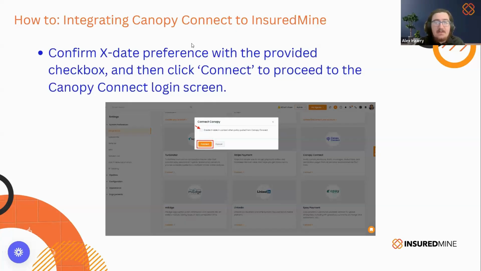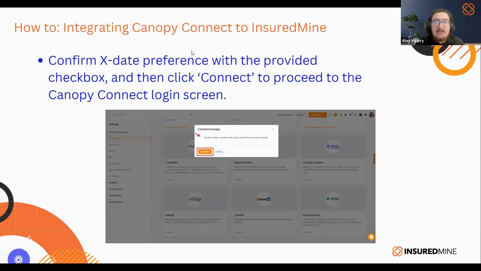Let me see real quick here. I have a couple things in chat. Colleen says she doesn't see Canopy Connect. You should see it as an available integration option in this section. If you're not seeing it for whatever reason, I would definitely recommend reaching out to our support team, as it should just be listed as a possible integration in your portal, depending on whether or not you've already integrated it.